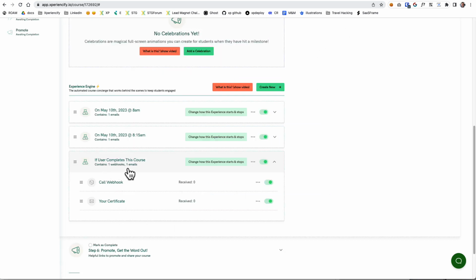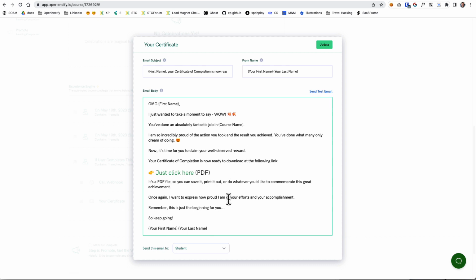Okay, so now we have an experience that will issue a certificate. Will generate it rather, and then it will email the student with the link. So you can change this email to say whatever you want. I've written a sample email here for you, so you can see what I have. You don't really need to do anything. It's got the student's first name already in there embedded. It's got your name embedded, but you can overwrite any of this. For this link, this is the link to their certificate.